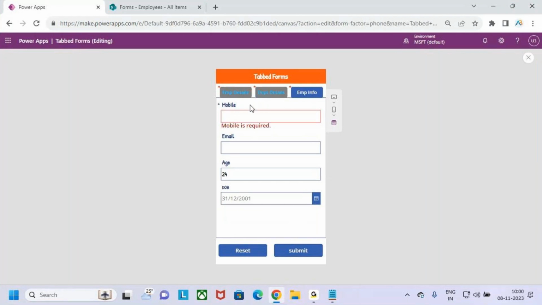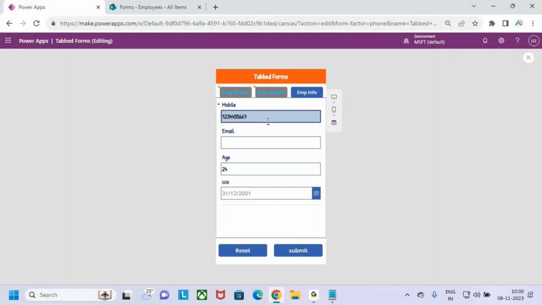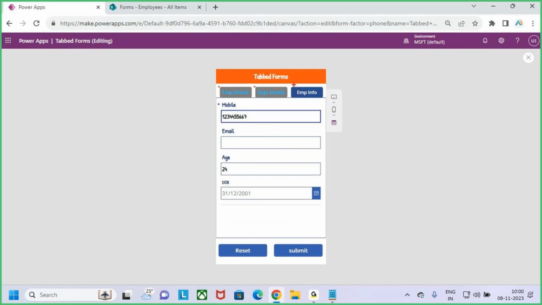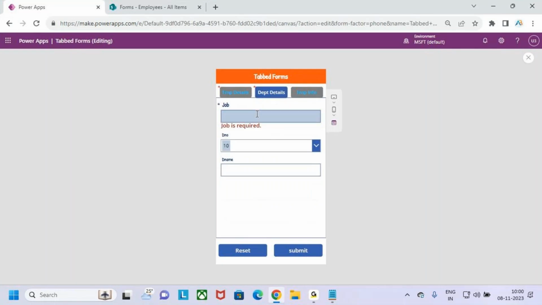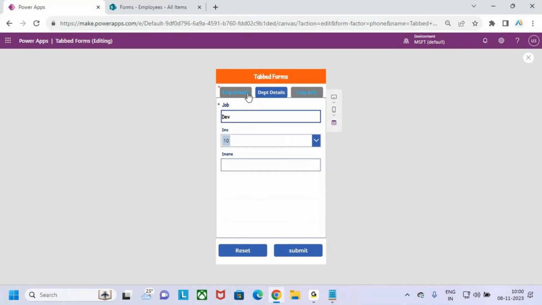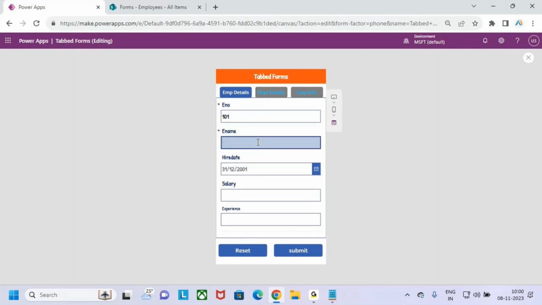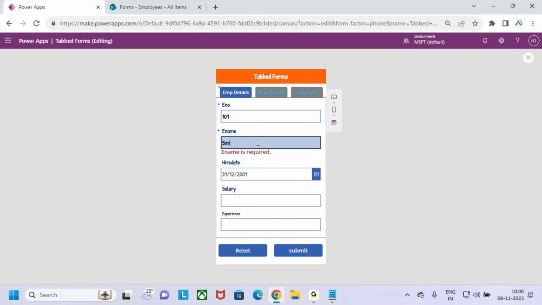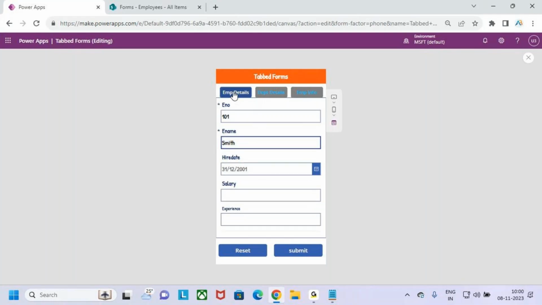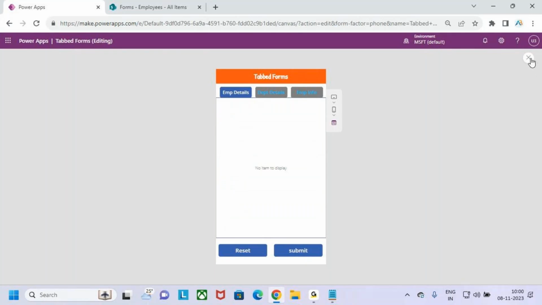It is stating that in this tab there is an error. Let us say I'm passing some mobile number, guys. Automatically, see, here I'm not able to see that message. What is that star visible? If you go to the DEPT details, if I pass the job, any one of the jobs, now automatically see that error message is gone. When I go to the EMP details and pass the employee name, now see, automatically that error message is gone. Now when I go and submit it, it will submit the data to the data sources.